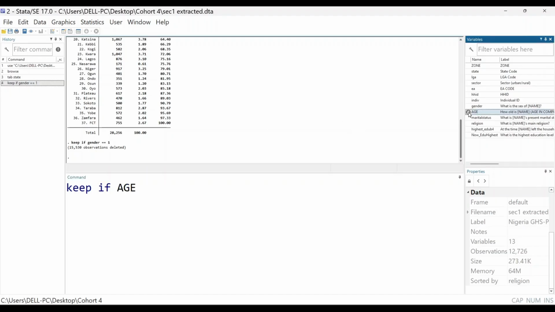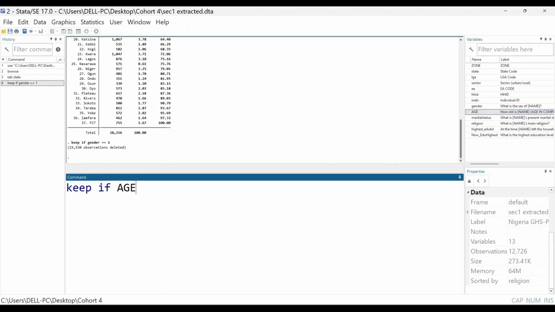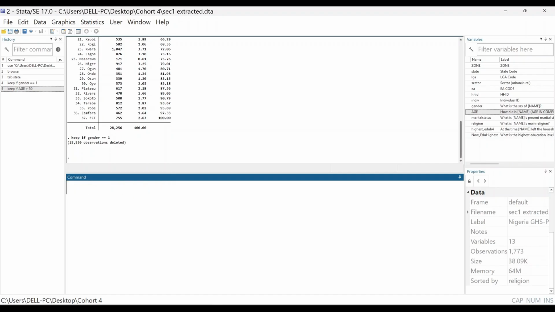Thank you. So it's going to be keep if age greater than 50. It is when you are dealing with equal to, it must be 2. It will be equal equal. This is greater than 50. Can I enter? Any question?